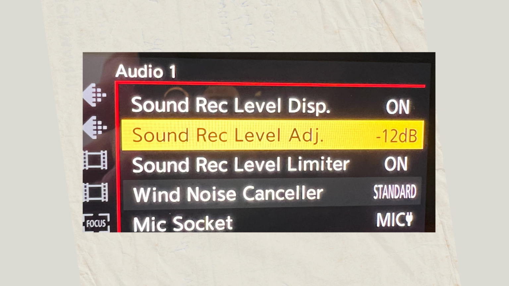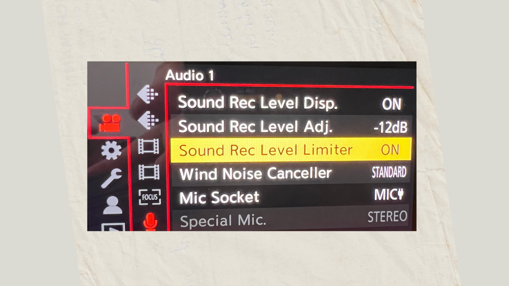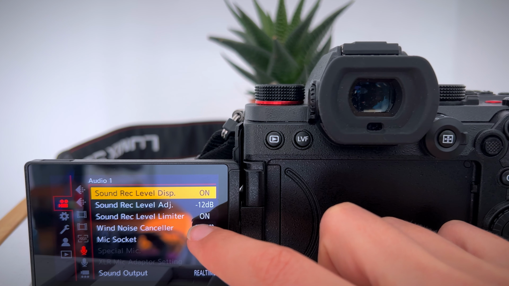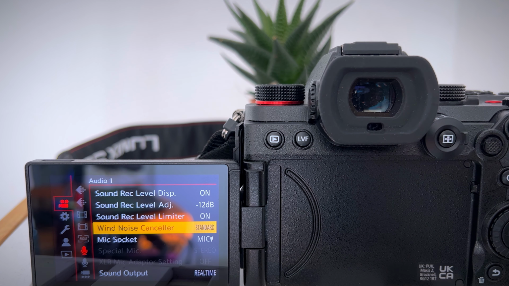The S5D has a decent built-in microphone, but for professional results, I recommend using an external microphone. In the audio menu, I have set the audio to -12 and the external microphone to max volume. And also, sound recording level display is on and sound recording level limiter is on for minimizing sound distortion. Wind noise canceller can be set to standard, off or high depending on the audio conditions.